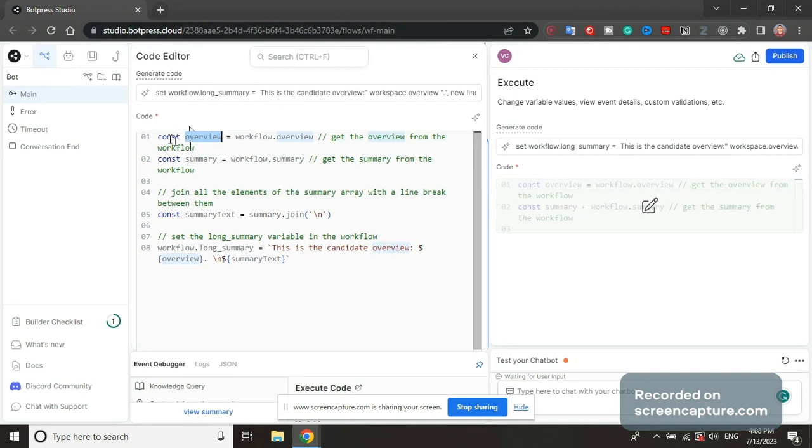We're making a new variable called overview, and we are assigning the value of the overview variable that we defined in the workflow object. Now this is going to have the same value as this overview. Summary, we're assigning the value of the summary in the workflow object. Summary text, okay. So the summary is actually an array. So workflow summary is an array of summaries for each question.